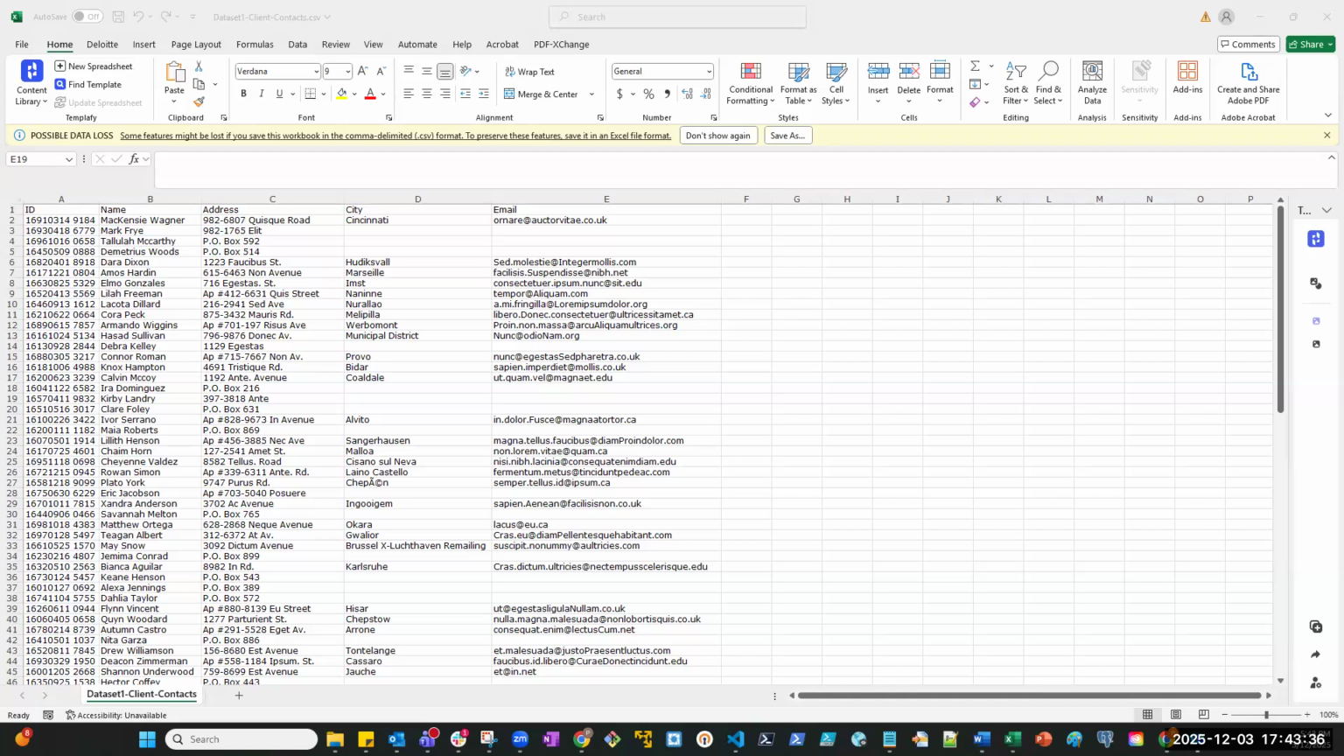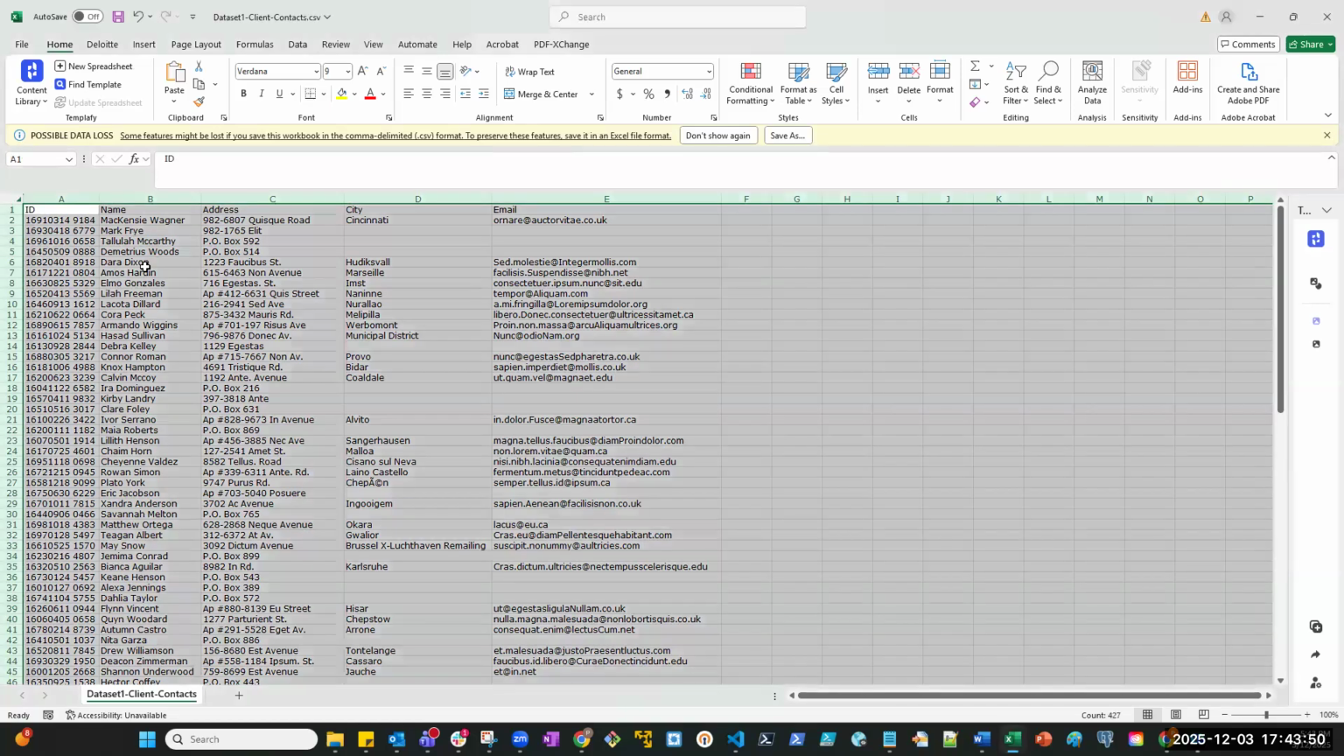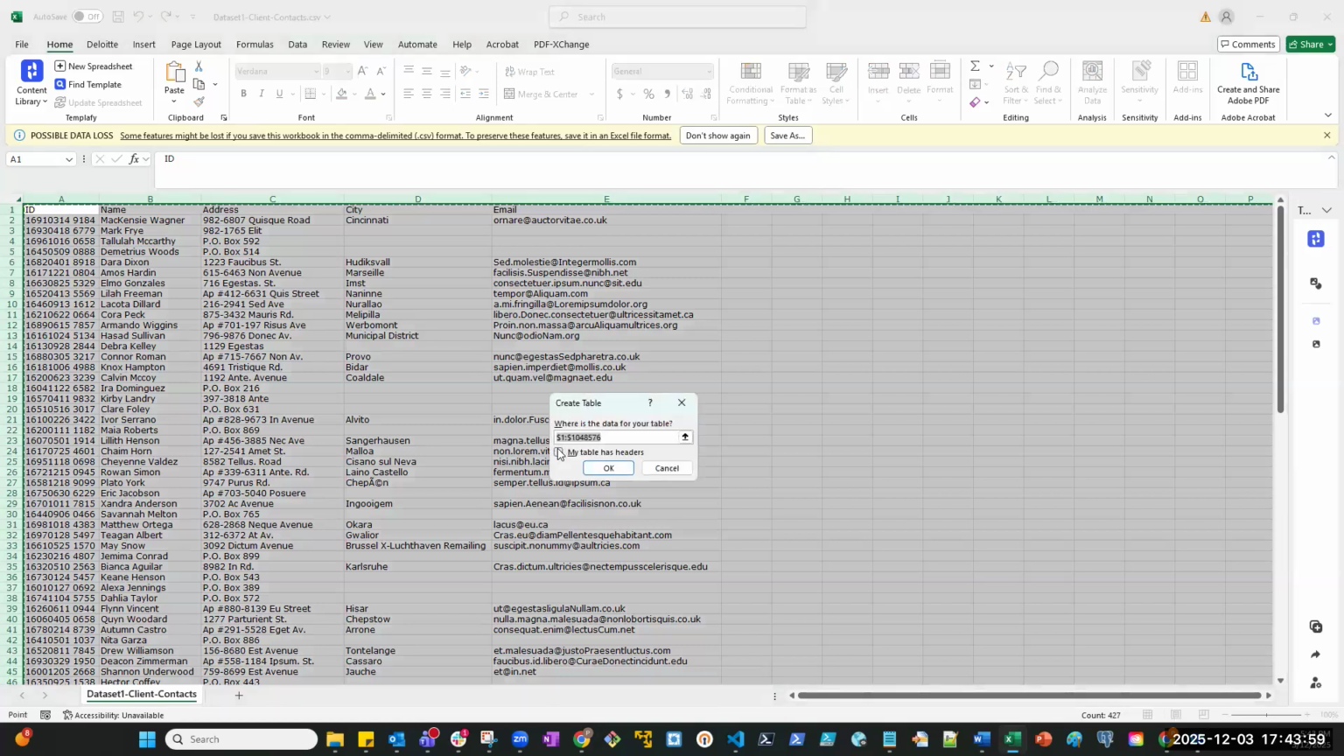Another thing you can do to make these spreadsheets even nicer is to select the whole data. You can select all the cells, or click the cell between A and 1, and it will select all the data. Then on your keyboard, press Control T. T stands for table. Then tick the box which says my table has headers and click OK.